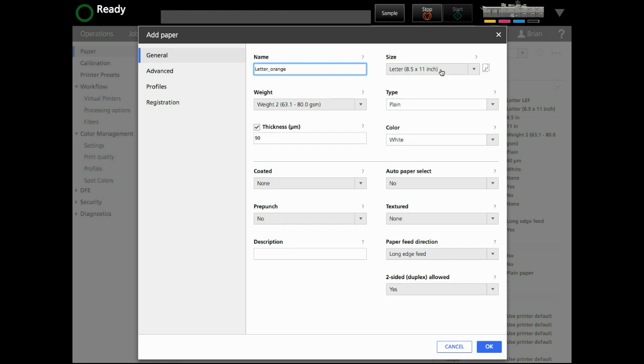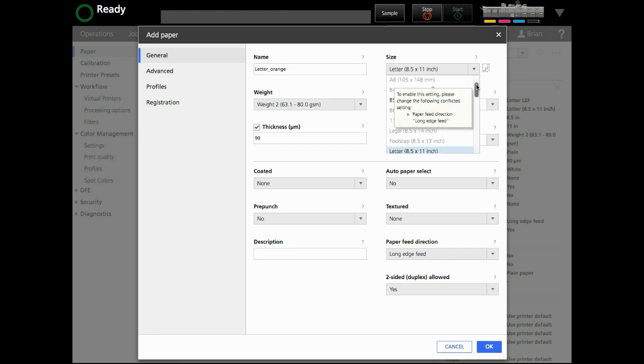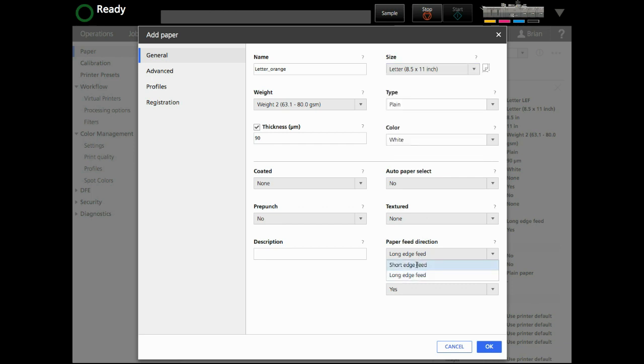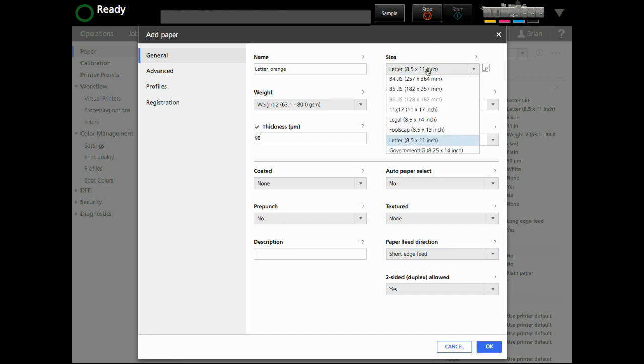When setting the size of a paper, you have a couple of different choices. The drop list shows standard sizes, and you'll notice that some of them are disabled. For example, 11 by 17. To see why something is disabled, you can hover over it and it will show you. In this case, it's because the long edge feed has been set for the paper feed direction. So if I wanted to set 11 by 17, I would set this to short edge feed, and then now you would come back and see 11 by 17 has been enabled.